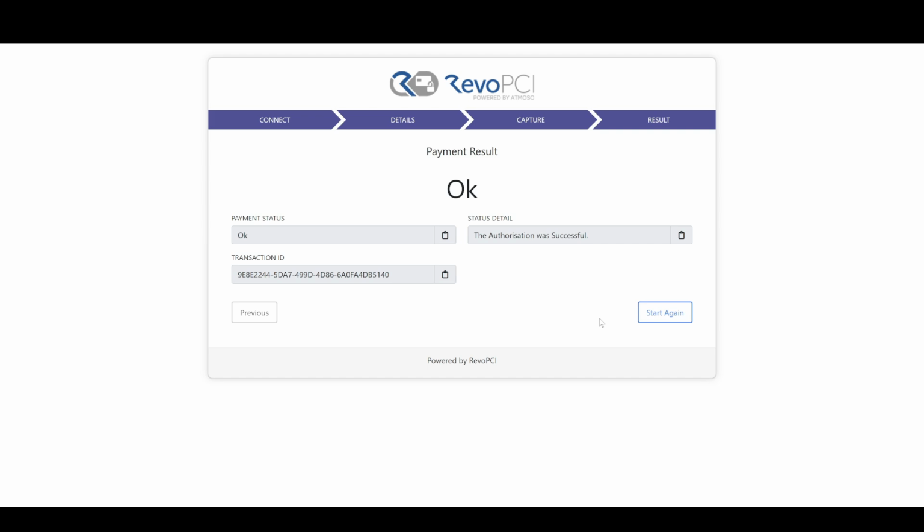Once you receive the transaction status, you can start another payment by pressing the Start Again button. If you need to recharge the customer, you can do that on the same call by going back and entering a different amount and pressing Next. This will initiate a separate transaction.